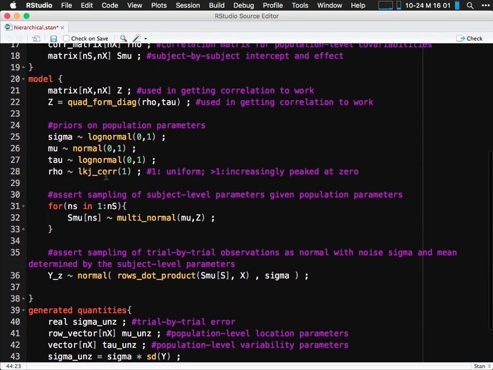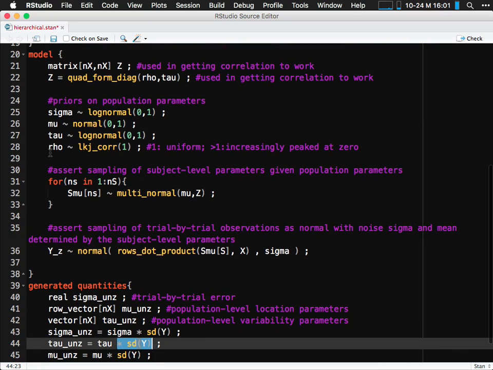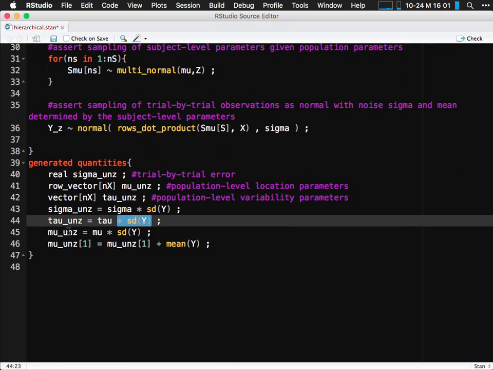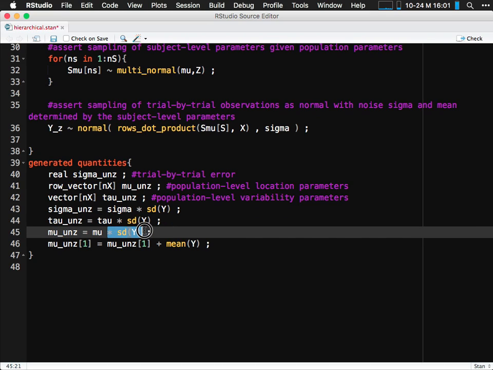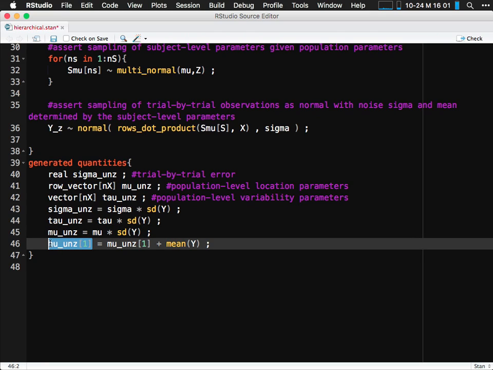Mu is a location parameter. So in addition to multiplying by the standard deviation of y, for that very first entry in mu, which is the intercept, we have to add in the mean of y, because we artificially shoved the overall intercept of the data, the mean of the data, to 0 by scaling. So if we want this first entry to reflect the mean of the data on the data scale, we have to add the mean of y just to that first entry in mu.